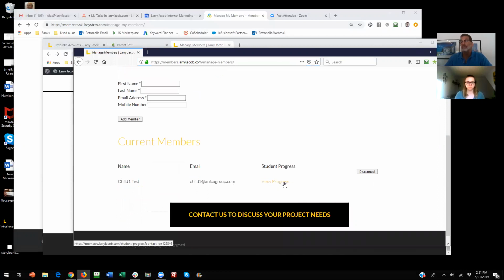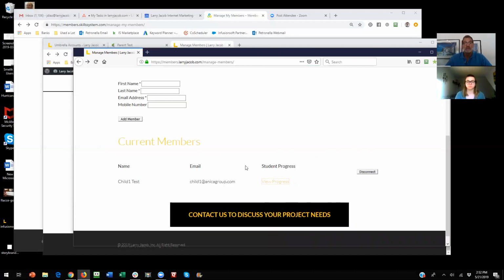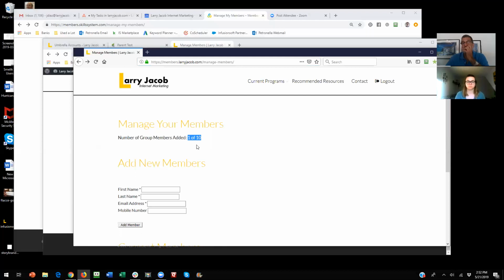And in here, I can view their LearnDash progress. And there's the disconnect button that I referred to before. So this enables me to ask child 1's access. This allows me to peek into their progress. Now, I haven't yet logged in as this child. So when I jump in there, we're telling you, hey, there's no progress, access not permitted to the course's record, basically because the person hasn't logged in yet. So this is the beginning of this.